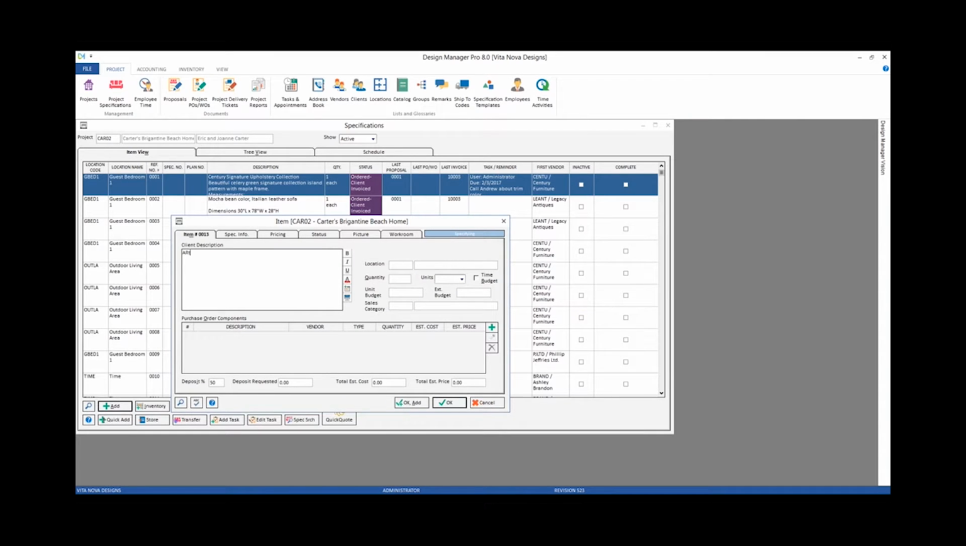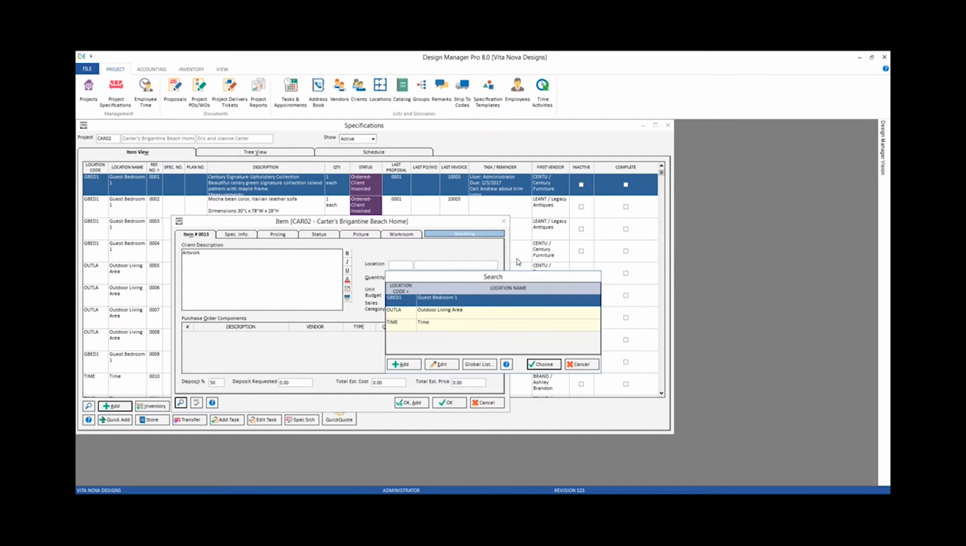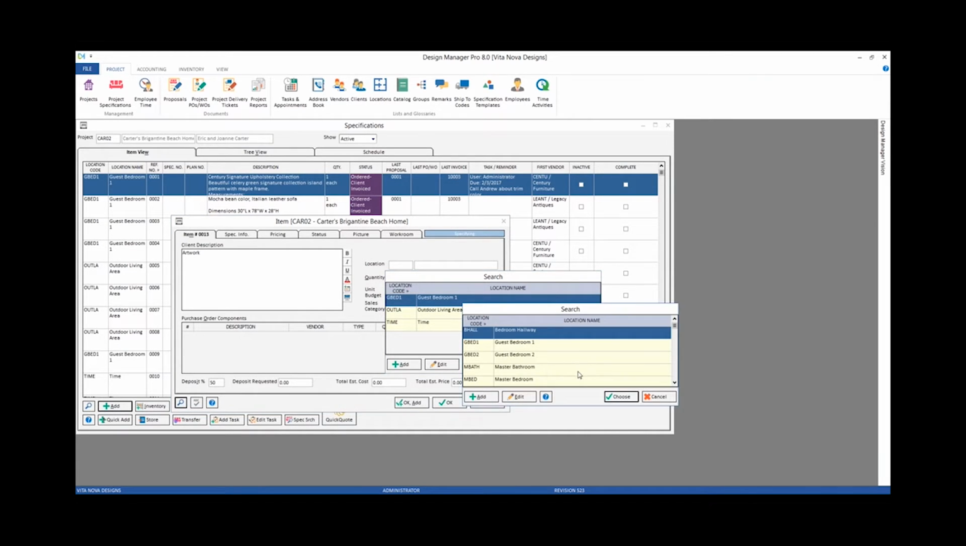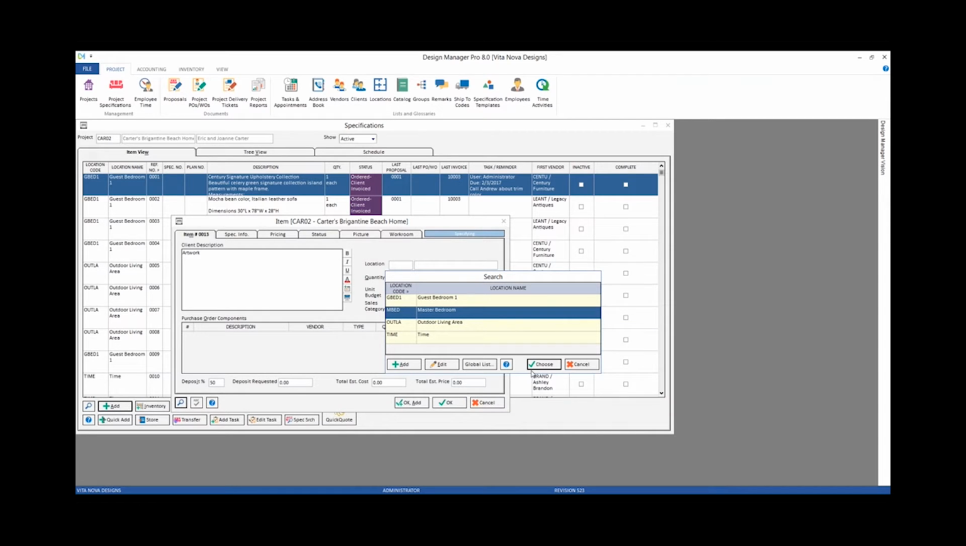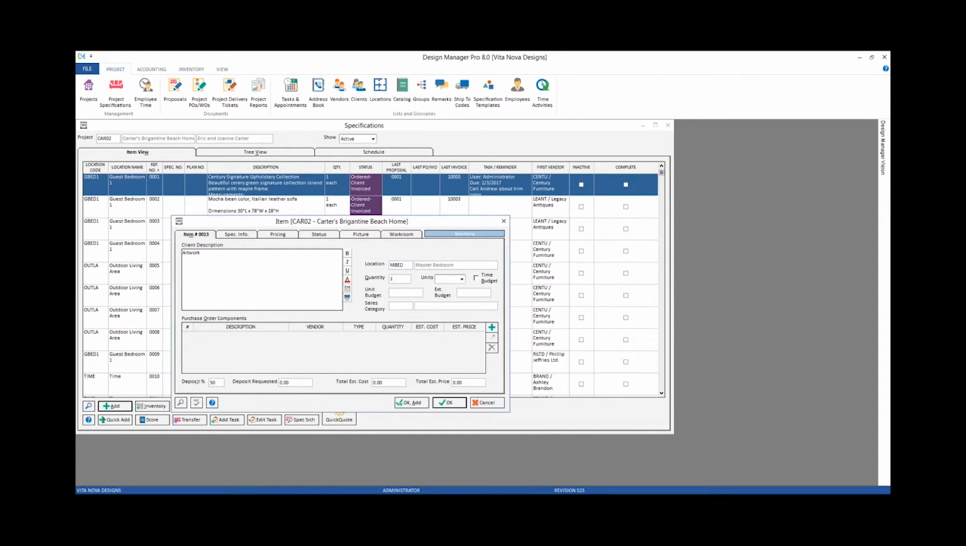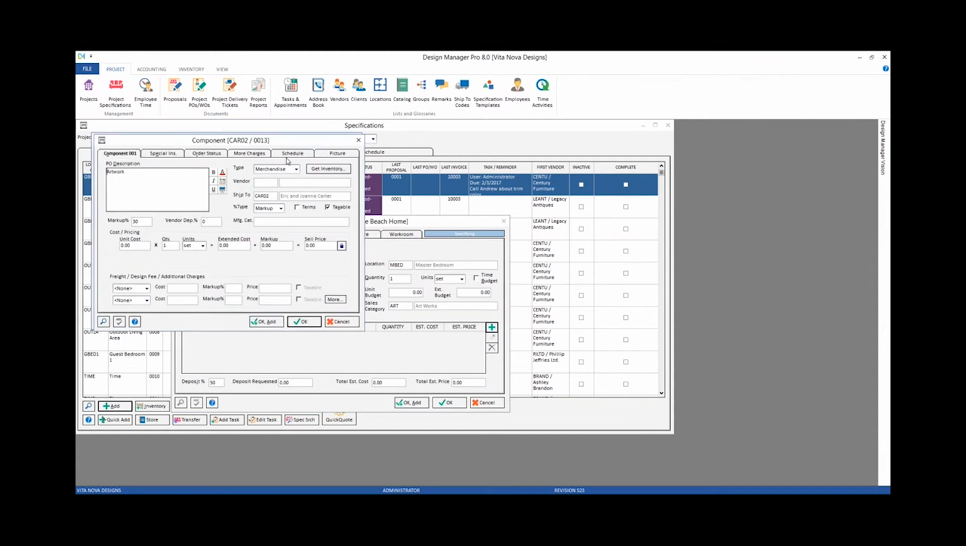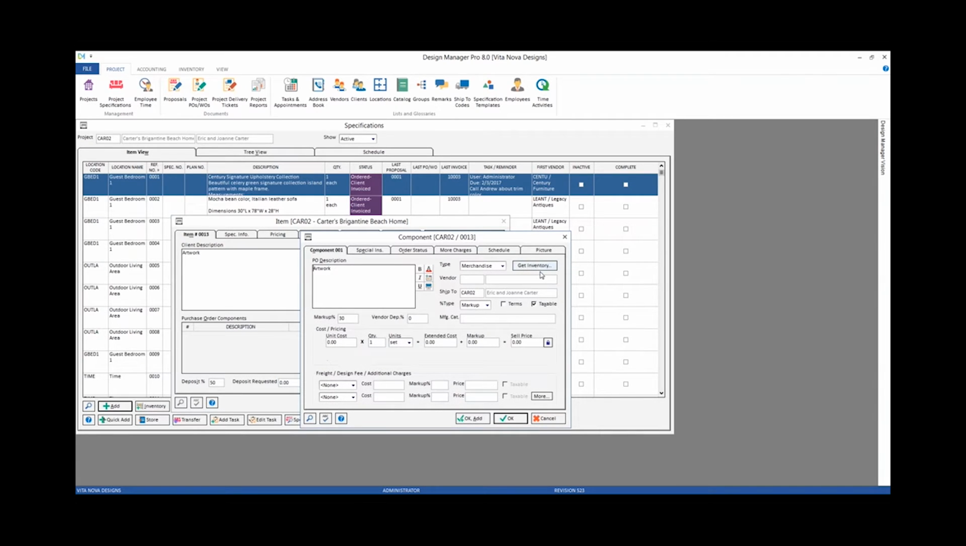Client description, artwork, very generic. Location, let's say that this is in master bedroom. We'll use one, let's say set, as our units. Sales category, artwork is just fine. Now I'm going to use the Add button to get to my component window, because here I can also access my inventory with the Get Inventory button.